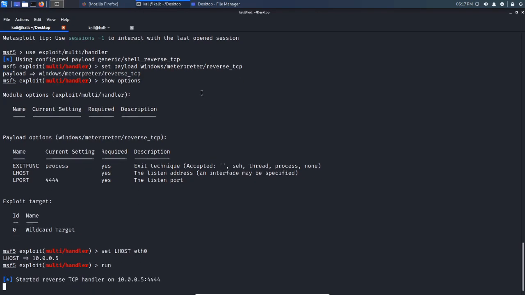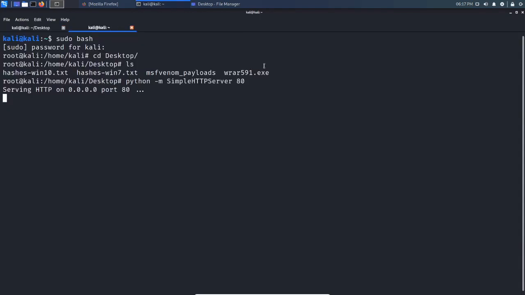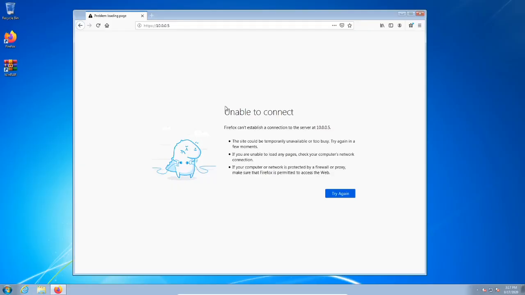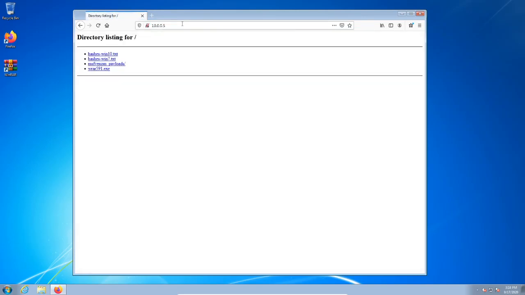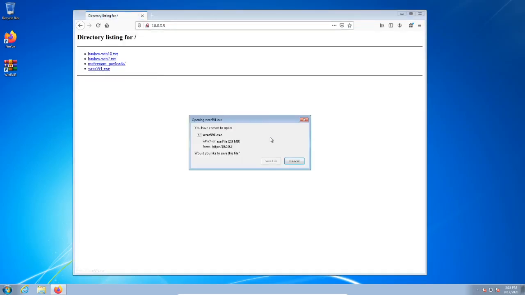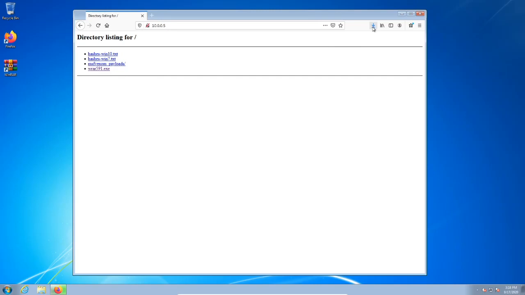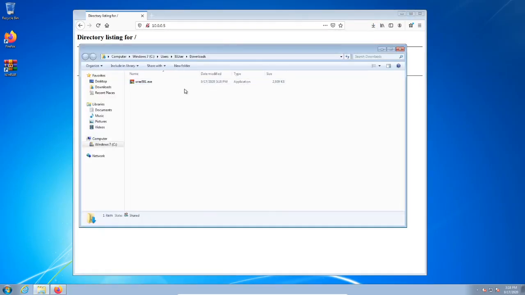And we can then set up the listener. So it's going to start the reverse TCP handler, and we can now download the payload, the application WinRAR591.exe, on our target. So I'm just going to open up the Windows 7 VM here, and we'll reload that. So this is on HTTP, so we'll just open it one more time again, and there we are, we have the WinRAR exe. So I'll save the file, and that should be downloaded, and there we are, we have WinRAR. It looks exactly like WinRAR.